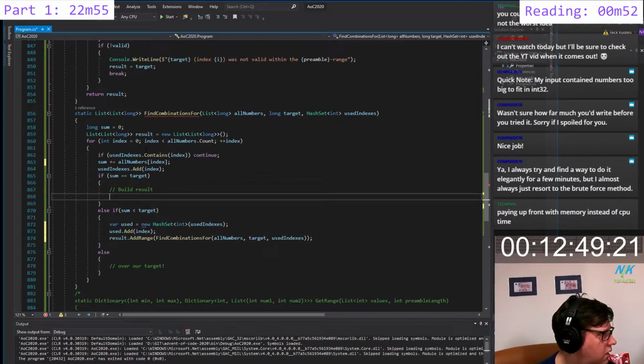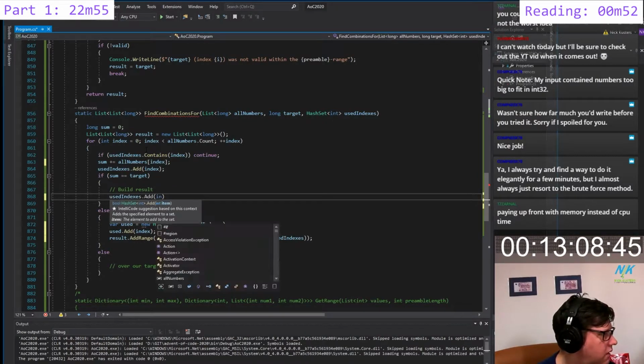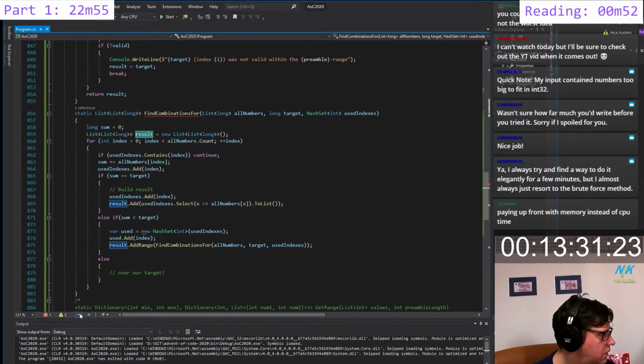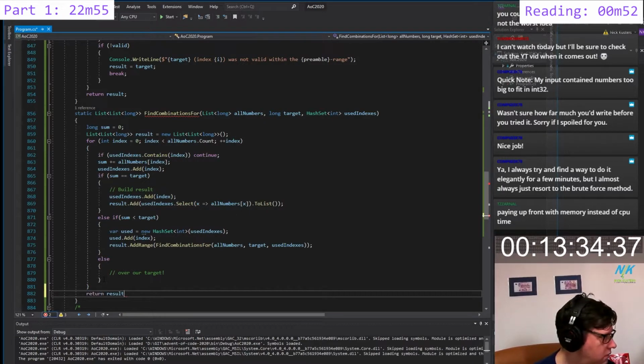Now we need to do here, all numbers, I know, used indexes, let's select. We need to add it here as well, actually. UsedIndexes.Add(index), and we do usedIndexes.Select, allNumbers x to list, and we do result.Add. Right, so this should work. Now we return result. Return result.